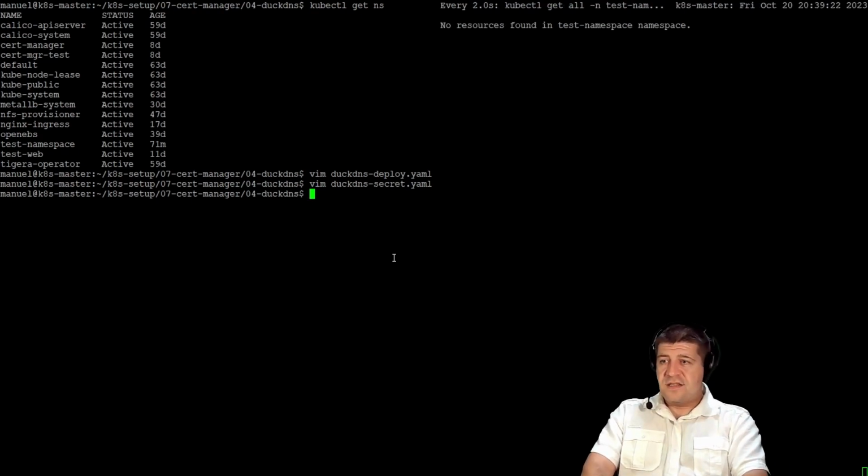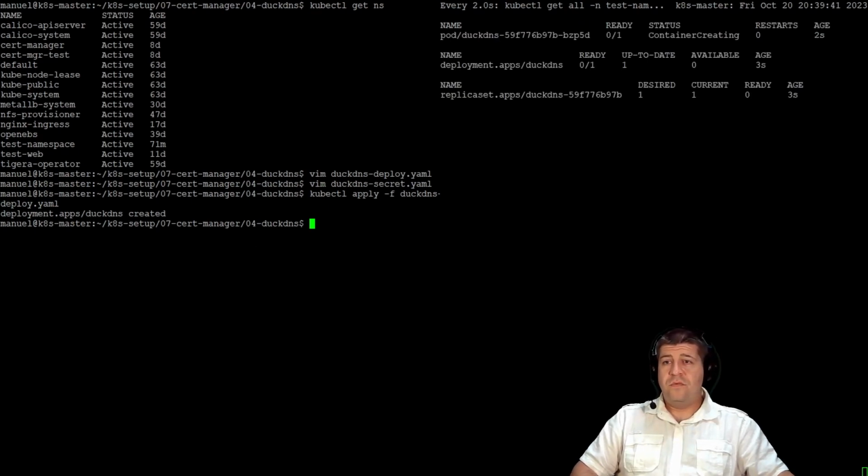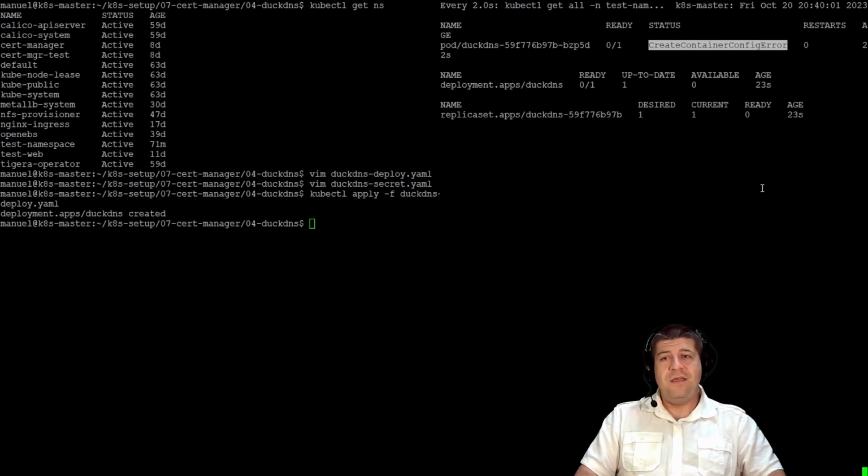We have nothing in here yet that we can see, so let's deploy the application without the secret first, and observe what happens. kubectl apply -f duckdns deploy. The deployment is created. The container is being created. But as you can see, we get a config error. This is by purpose, or by design, that I mentioned earlier. We do not have a secret. The user and the token don't exist, so this container would not be able to run anyway. But we get this output right here on the console, and we can fix the issue right away.